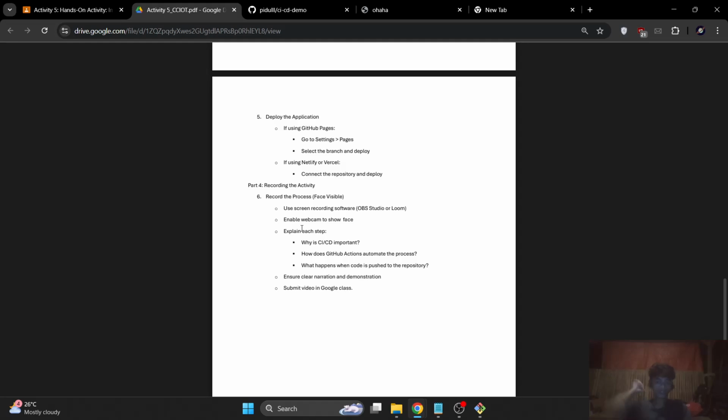For the last part, why is CI/CD important? CI/CD is important because it automates the building, testing, and deploying of applications.